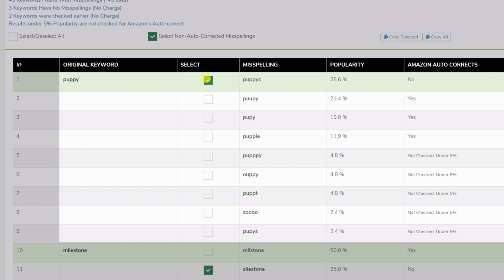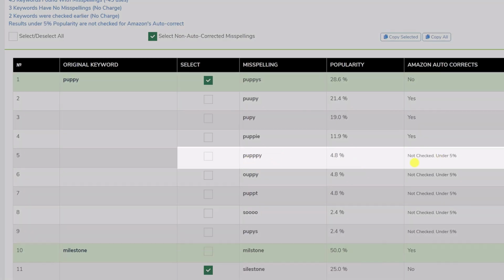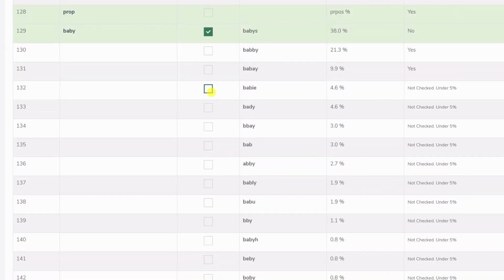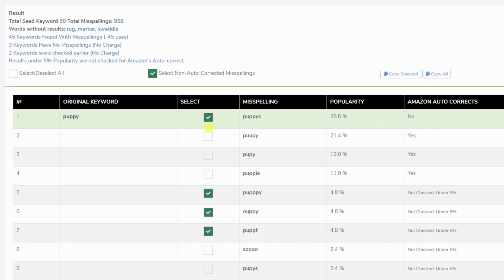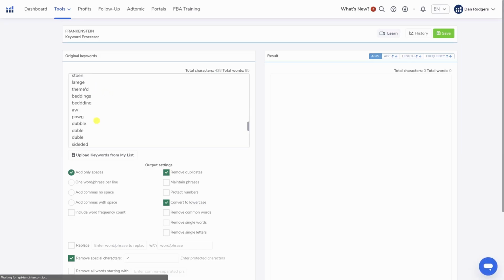This is why at the very top you want to click select non-auto-corrected misspellings. This will automatically select those which have a popularity over 5%. But you see this one, it's still searched 4.8% of the time, so we're definitely going to still select this one. So any of those with over like 4%, you want to just move through here and select those. Once you've selected all of these at the top, click copy selected. Then come back to Frankenstein and drop them in here.